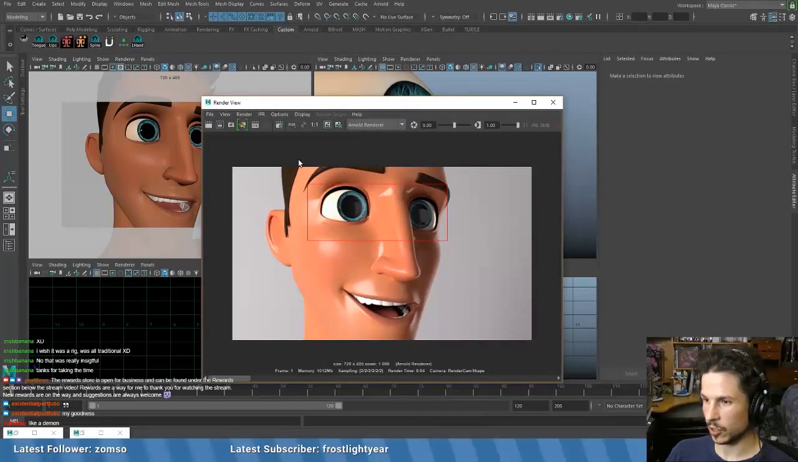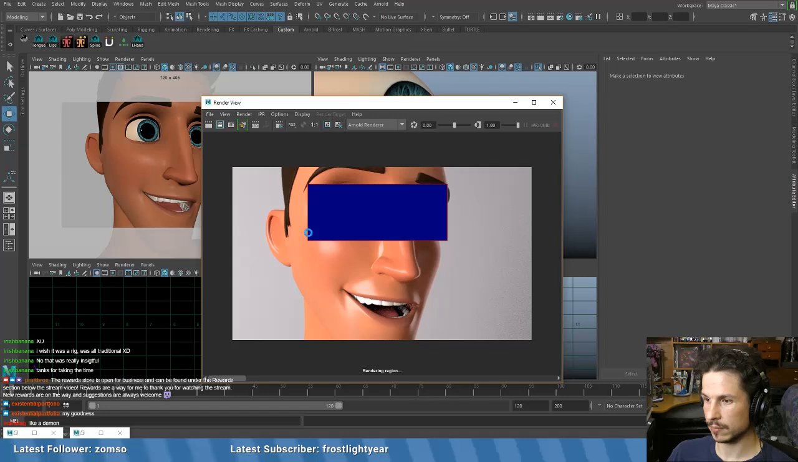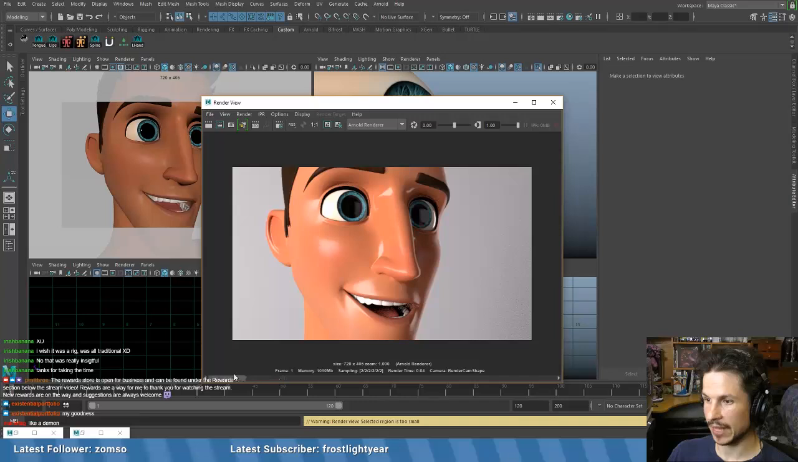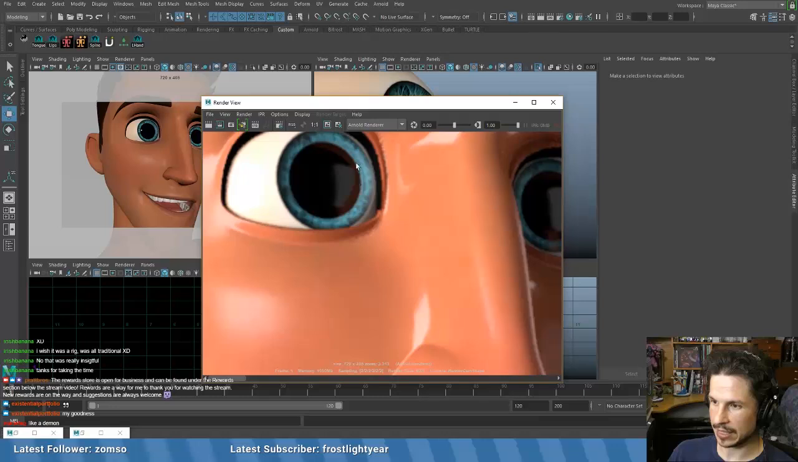Now, I don't know if it's going to show up in the render here, but let's try. Let's save that image, render, and see what, if any, difference it makes. Yeah, actually, you see it right there. Look right in this edge of the eye. You can see the difference that makes.